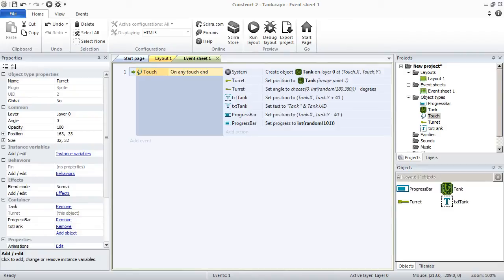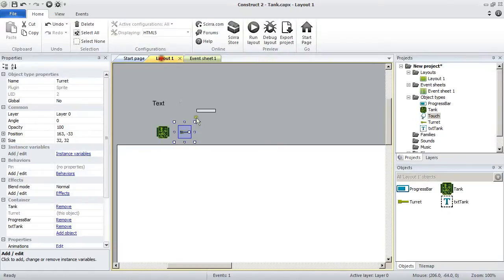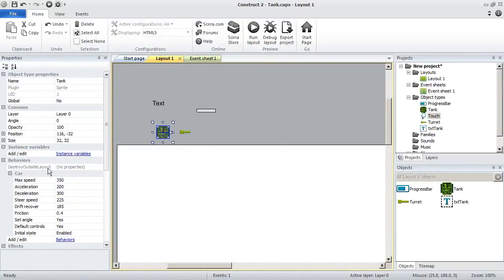In the conditions on created and on destroyed, it's when an instance is created, like with the create action I've used, or when it is destroyed, like for example using the destroy action, or, as I've shown you, with the destroy outside layout behavior. It will trigger the on destroyed condition for the tank instance, and actually all the instances since they are contained.